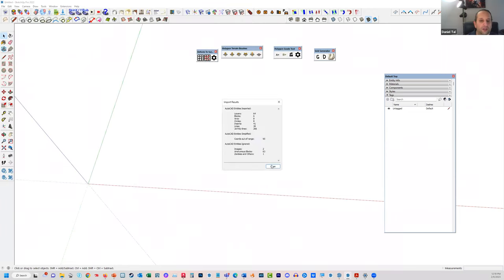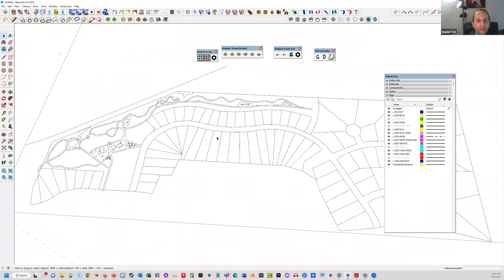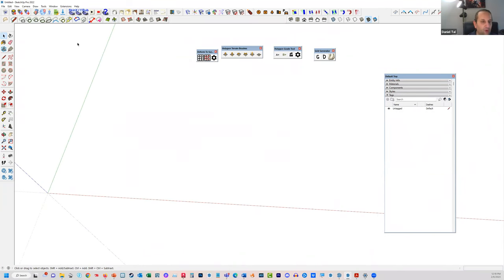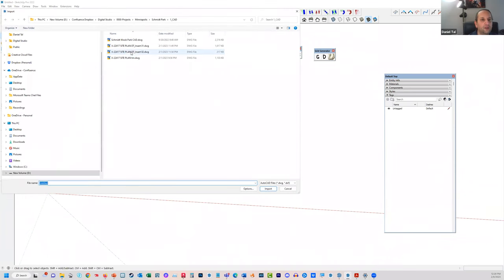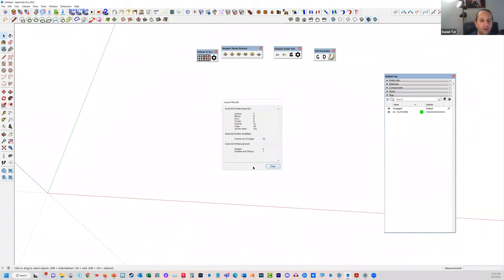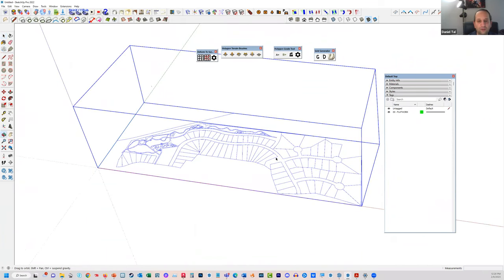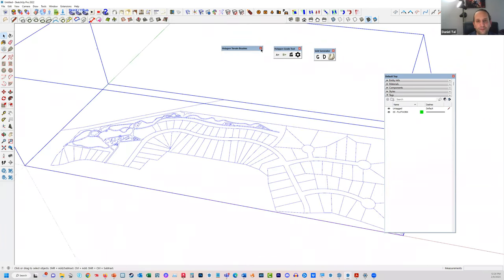Let's see what this one is. The pertinent information that I need to actually import is what I'm going to model. So what you're actually going to model is really what you want in your imported CAD file. So there it is, it imports in. I have to explode it.